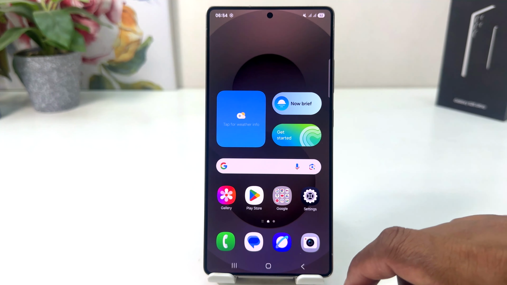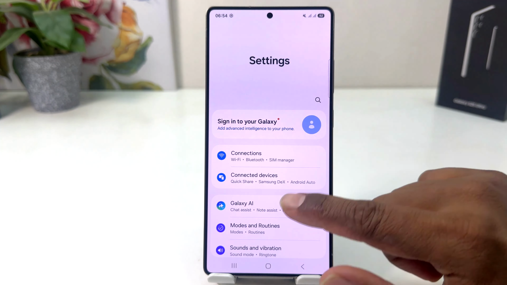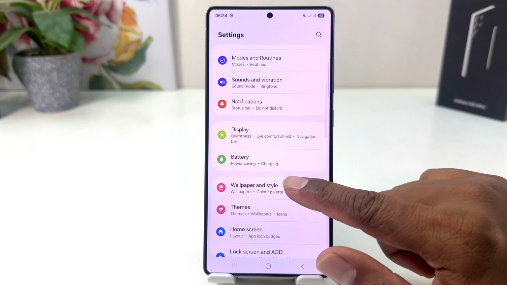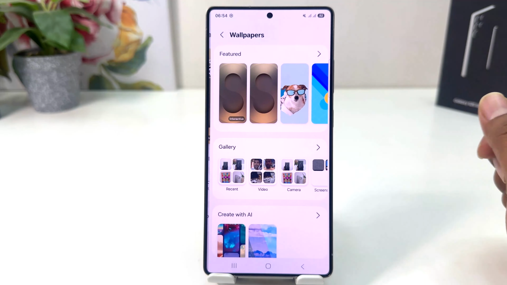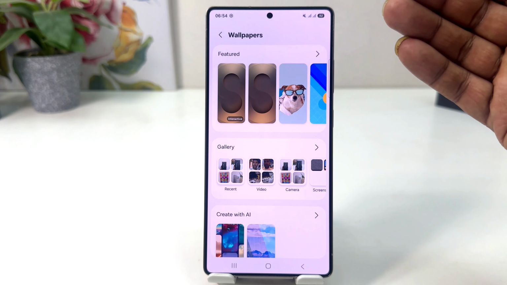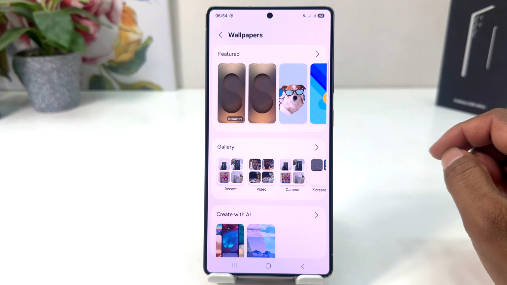You need to click in your Samsung Galaxy S25 Ultra settings section. After clicking over there, you need to scroll down and then click here, wallpaper and style. After clicking over wallpaper and style, you need to click here, change wallpaper. From here you will see there is a bunch of preloaded wallpaper by Samsung. You can easily choose any of them.